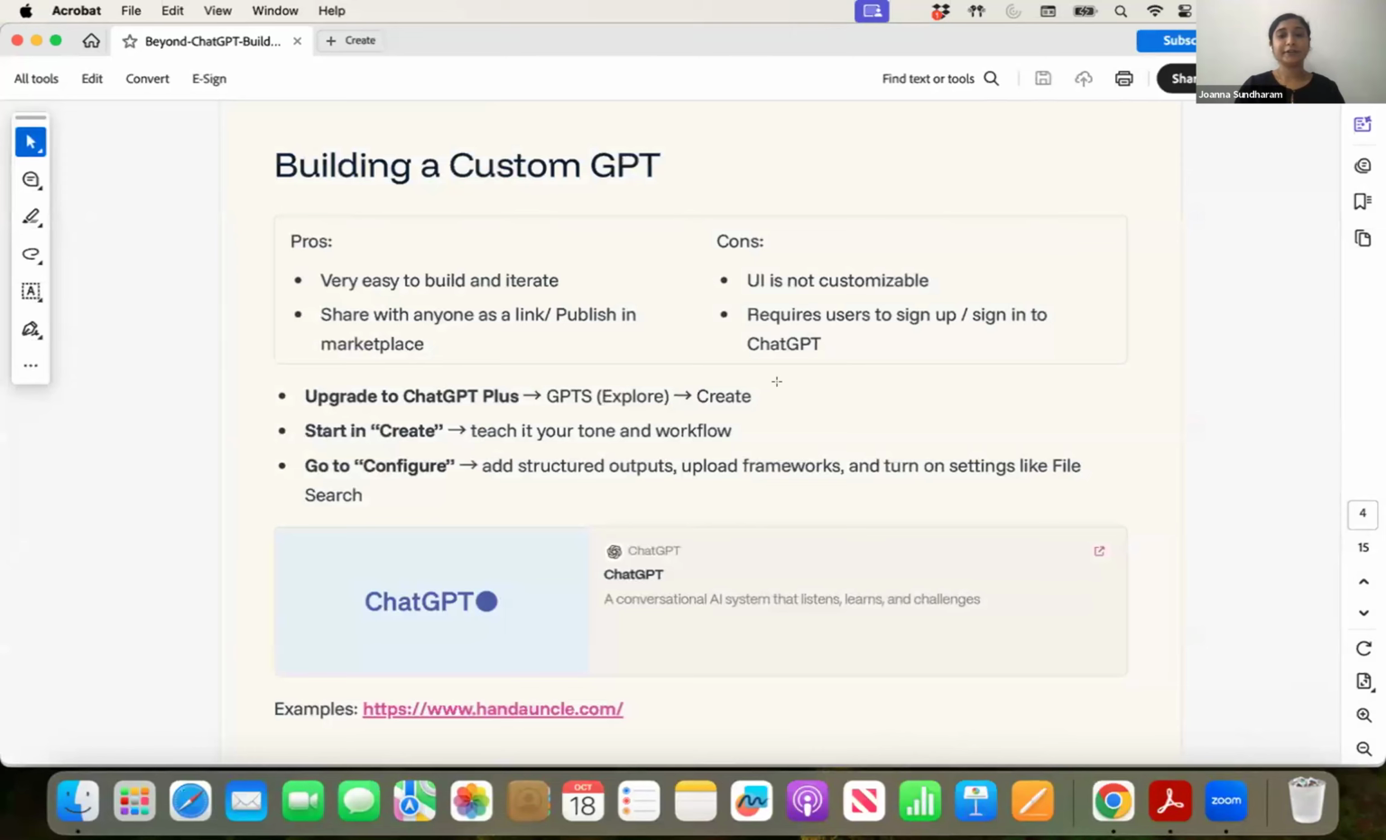One thing I did miss sharing is you will need a ChatGPT Plus subscription in order to create these GPTs. Using them is, of course, free and available on the free version as well. So we'll go through the process of creating one.